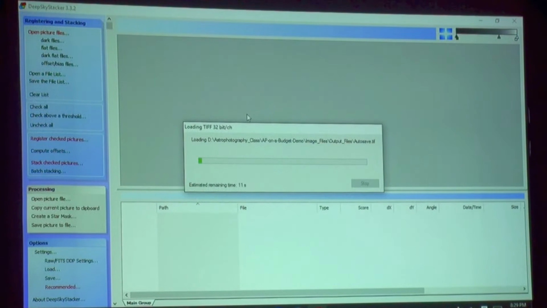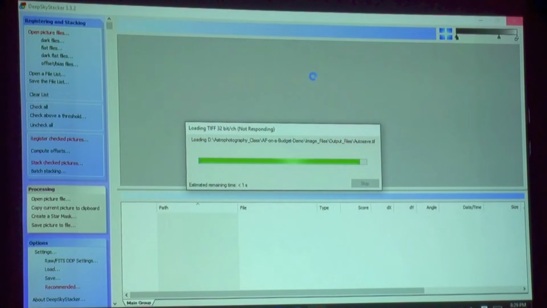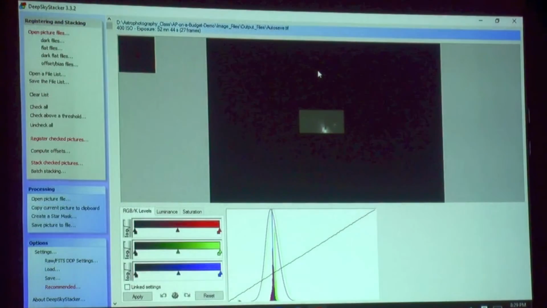So we're going to open a picture file? I'm opening an autosave file that I stacked. It should be on your disk somewhere. I don't know if it was the same file name, but it could be under the name of Jupiter, autosave, Jupiter or something like that. Autosave Orion Sword. It's under image files and Orion Sword output files. That's it. Okay.